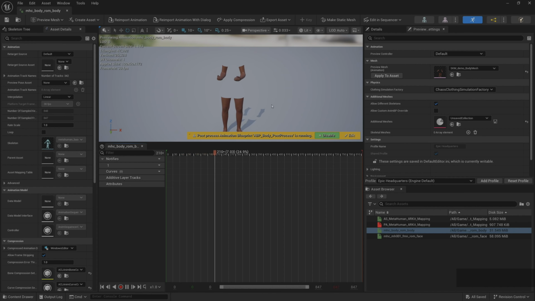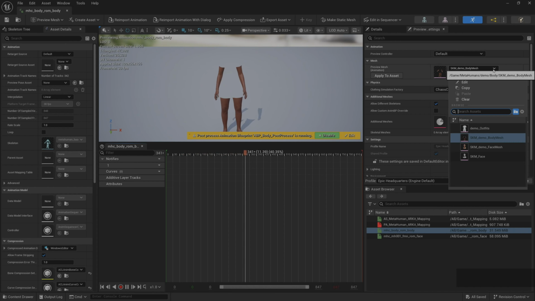Before using this animation, an animation redirection is required. I won't demonstrate here.